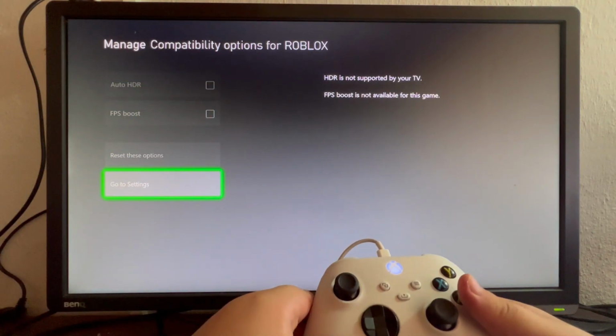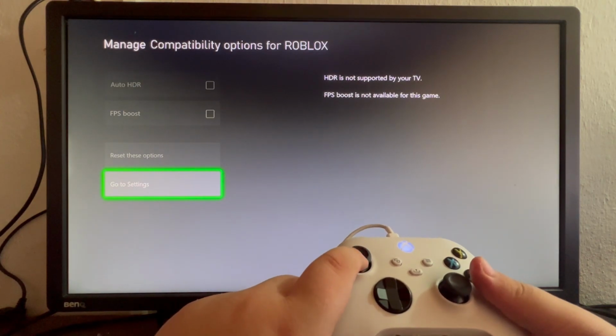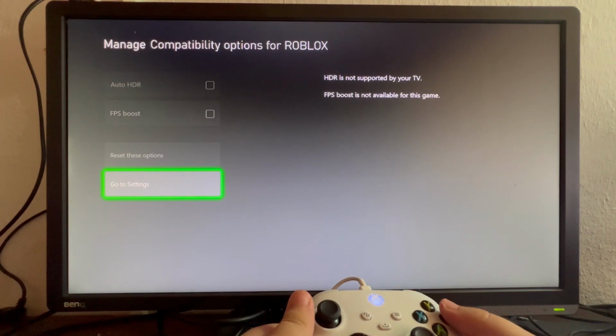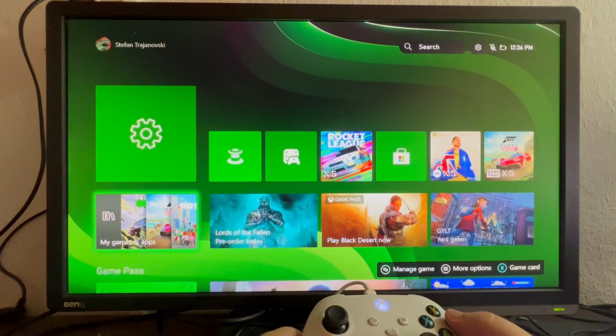It isn't available for this game, but when you find a game that is compatible with this option, you will just scroll to the section right here and check it. So that is it for the FPS Boost method. Now let's move on to the second method.